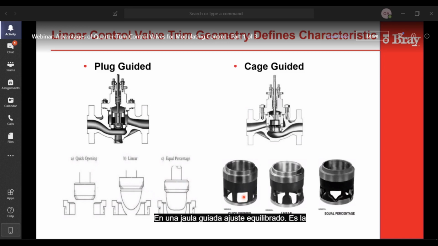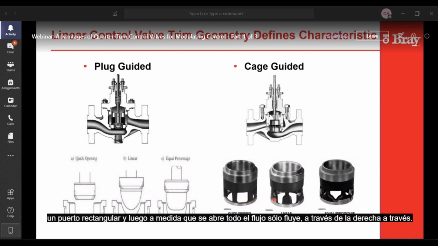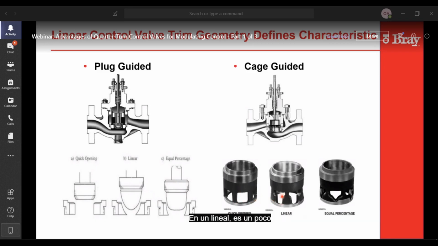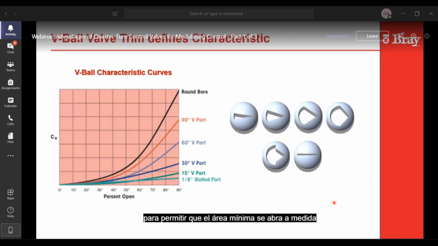In the cage guided balance trim, it's the shape of the windows in the cage. So on a quick opening, you basically have just a rectangular port, and then as you open it, all the flow just flows right through. On a linear, it's a little more of a tapered port on the side. The window is tapered, and then for equal percentage, it's almost a little teardrop V at the bottom to allow minimal area to open as you stroke the valve open.